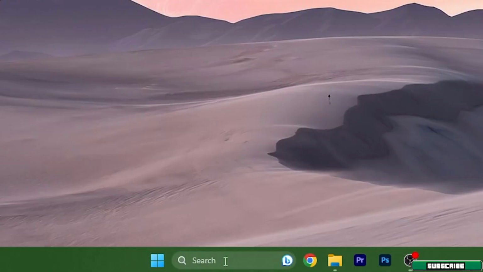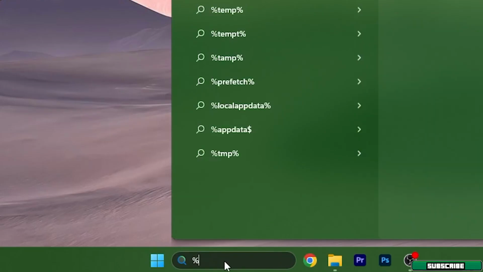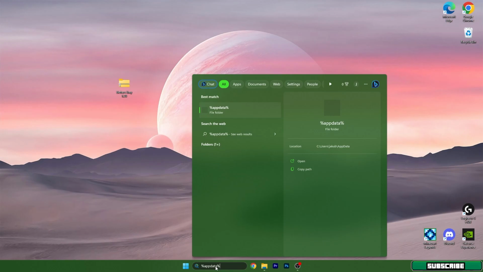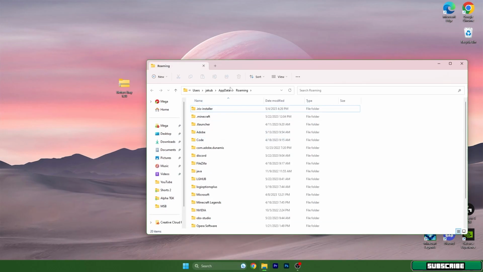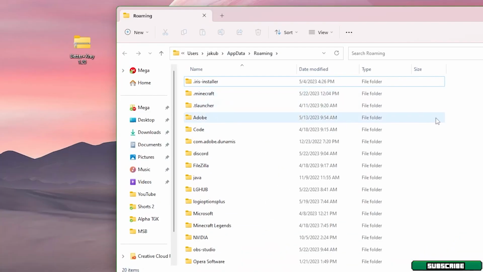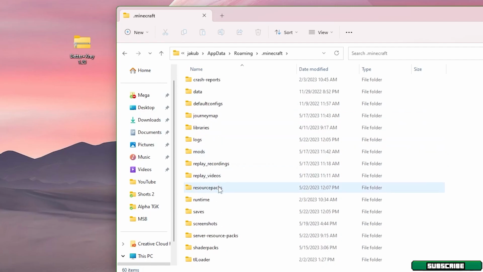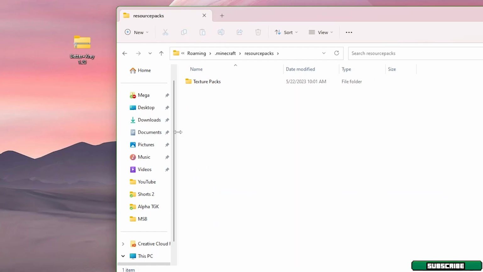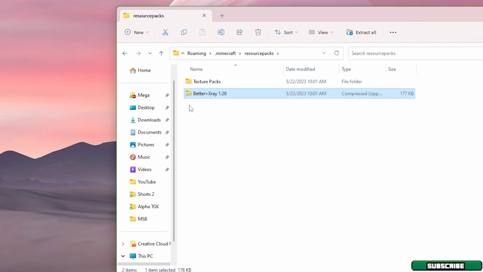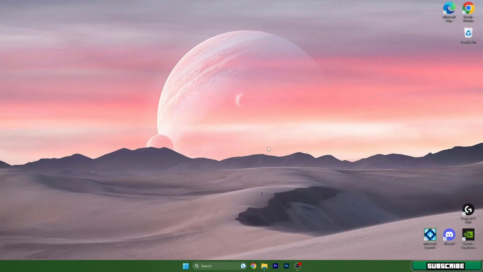Go to the Windows search bar and type in %appdata%. You can hit enter and it will open up the roaming folder where Minecraft is installed. Go to the .minecraft folder and scroll down until you get to the resource packs folder. Double click on that and it will open up. Right now, just take the file and drop it in here. You can close this, and we need to go to the Minecraft launcher now.